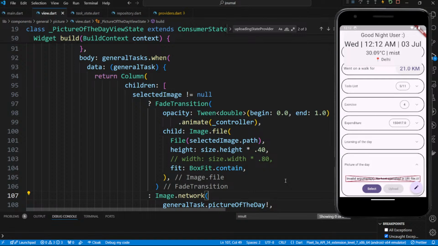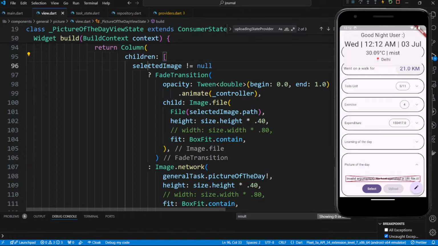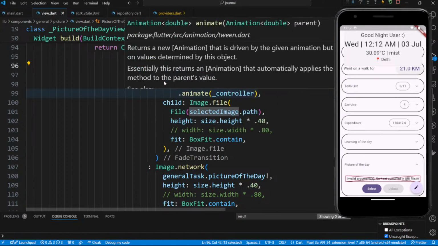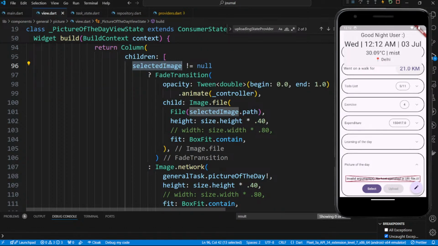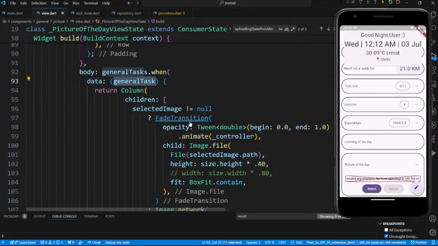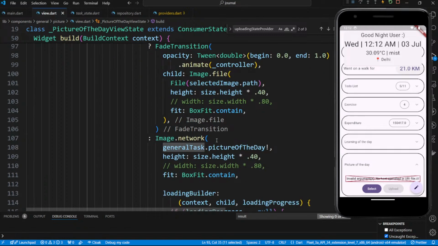Oh, you wanted to see the upload image event again? Okay, I'll show you, but let me finish what I was saying. If there is no image, then you get this error. You should not be getting this. This is coming because selected image is null for this case, so it's trying to pull the network thing.